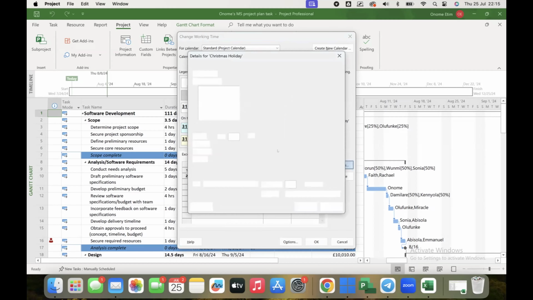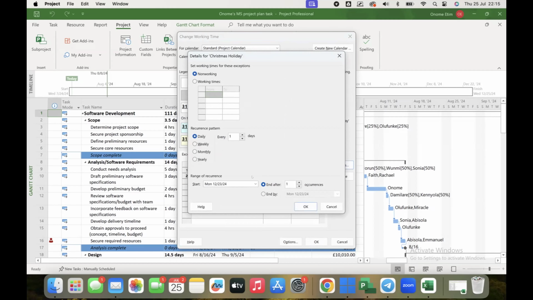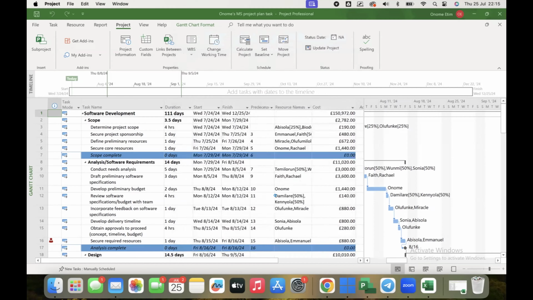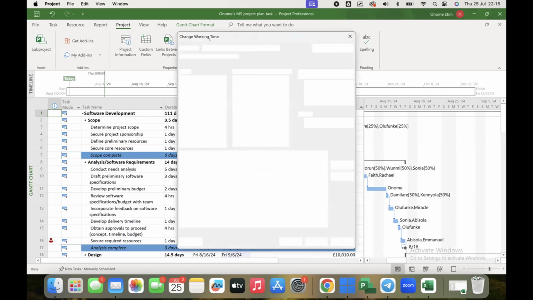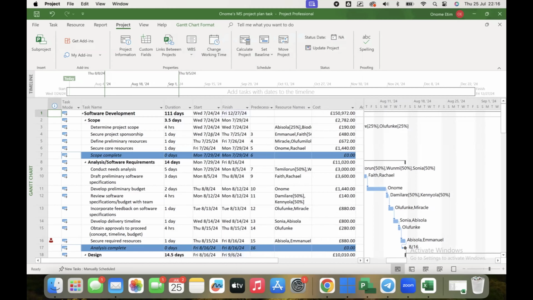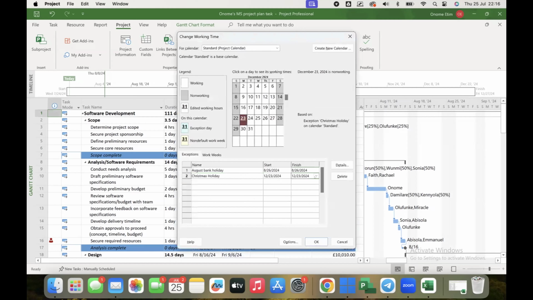Sorry, why is it not working? Go back, put OK there. Not sure why the finish date defaulted. I think it's because it says every one day when you go into the details. Maybe we have to change that. Put it on the 6th first. Go back, change working time, press OK. Not sure why that is. It's not changing it either.